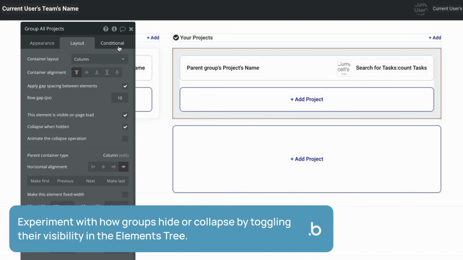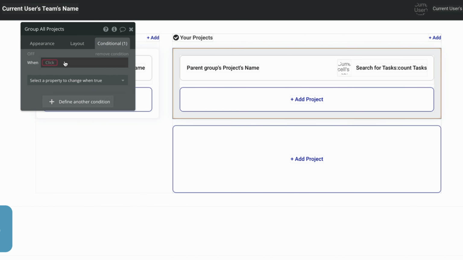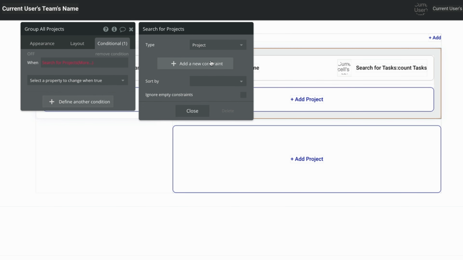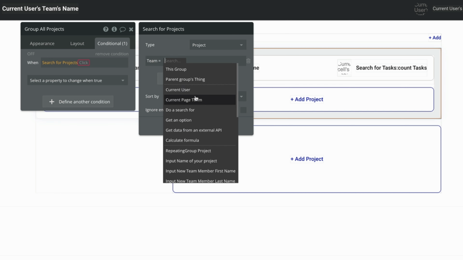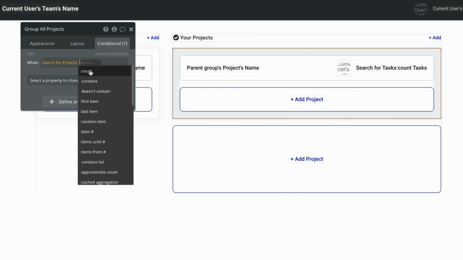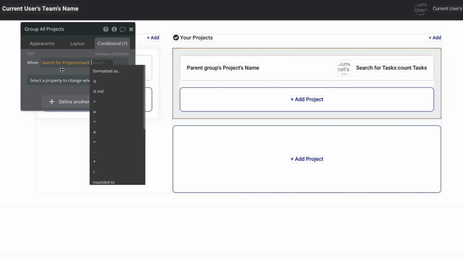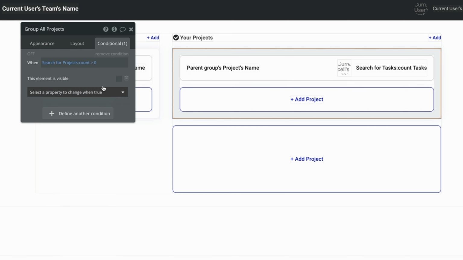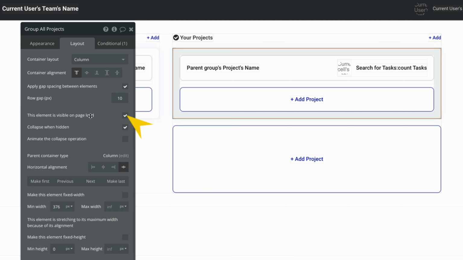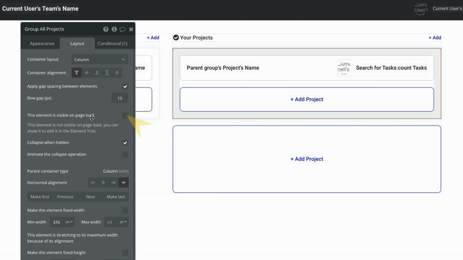Let's make a conditional for when there is no list of projects. We can get that by saying do a search for projects in which the project's team equals the current page team. To finish this expression, we want to check how many projects are in that list. So we'll select the count operator and say if it's greater than 0, then this element should be visible. The caveat with this is that currently this element is visible on page load. To avoid that, we'll uncheck this from being visible on page load by default, so now this will only be visible based on this condition.